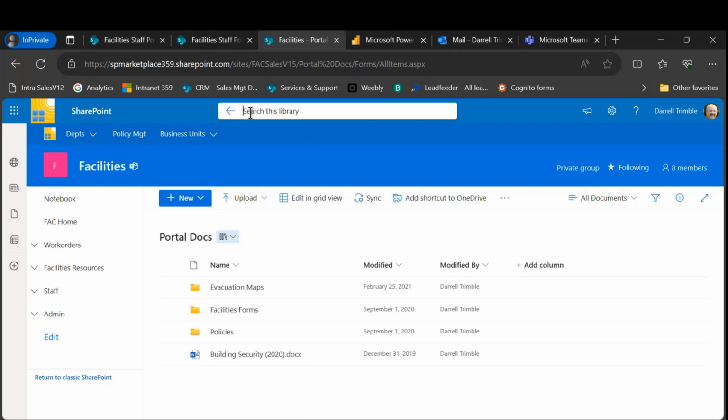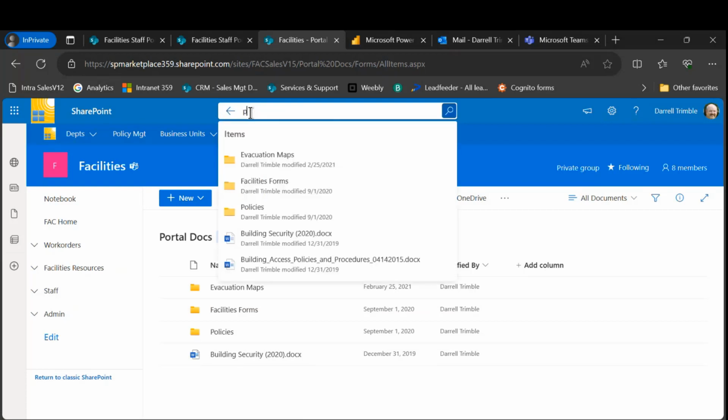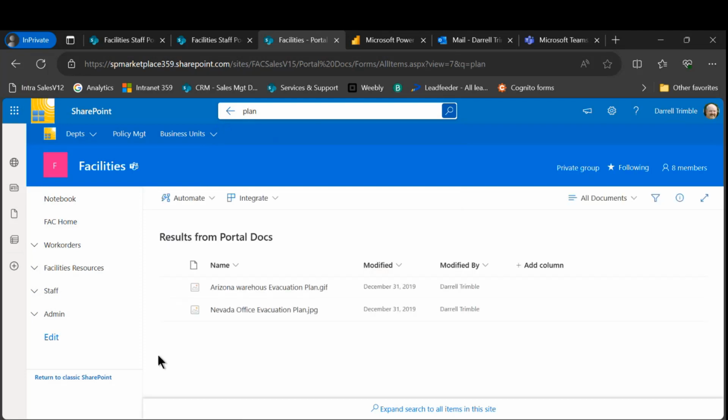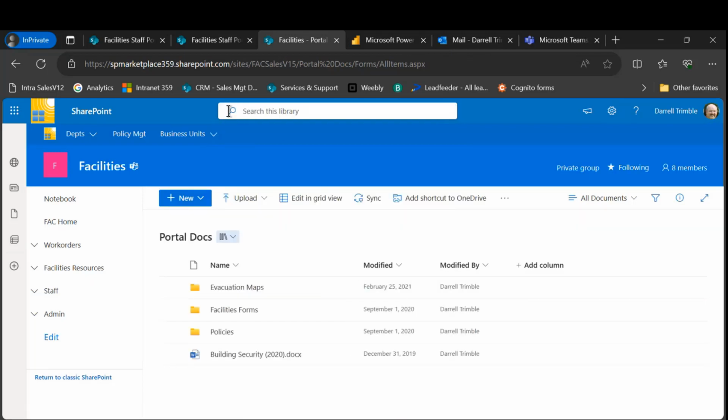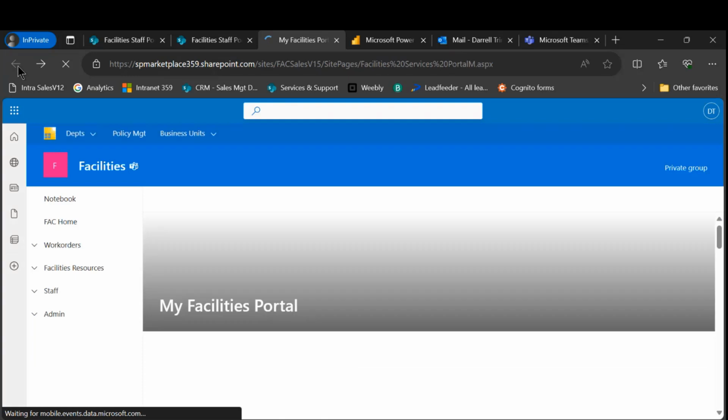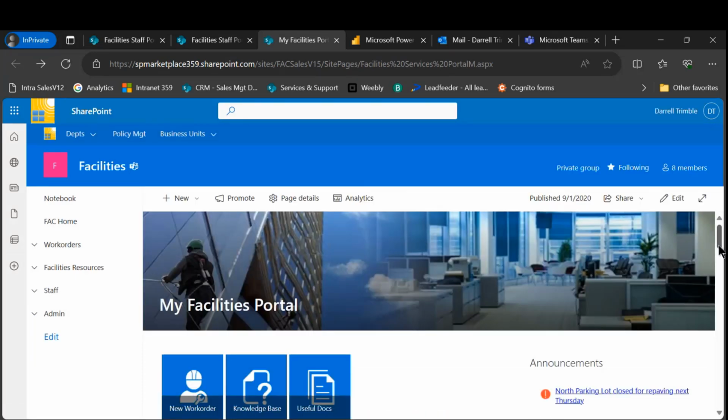They can also do searches. So if I'm looking for a plan, we can go right in here and here's the evacuation plans there. So they can also search across all the documents. So it's a way to populate a place that is the public place for kind of self-service for the users to get their own things and not have to say, hey, where do I find this?